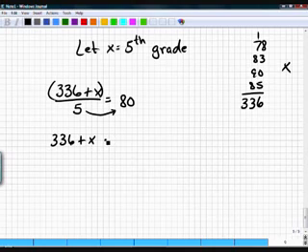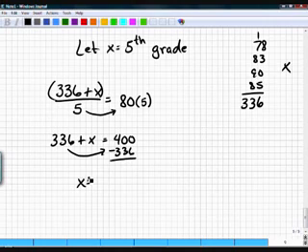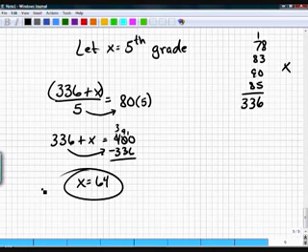So what are you left with on the left side? 336 plus X equals 80 times 5, just plain old 400, not 450. 400. Last step, what do we do? Subtract 336. Anybody tell me what that is? You guessing on me? 10, make that a 9, make that a 3. There you go. 64.